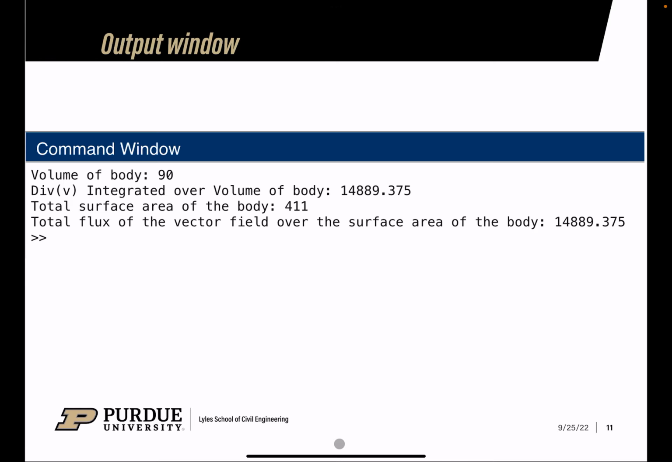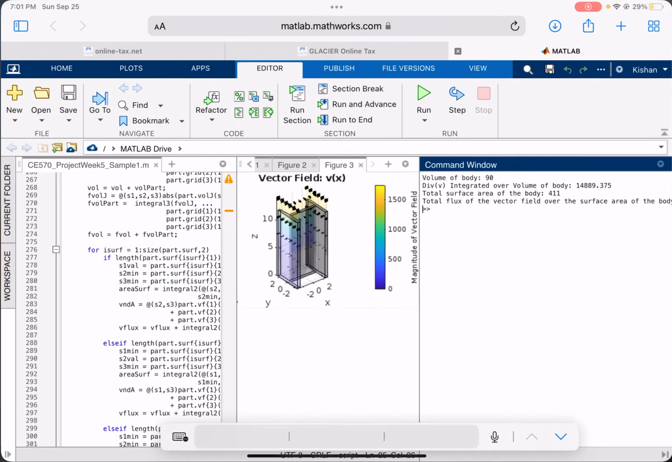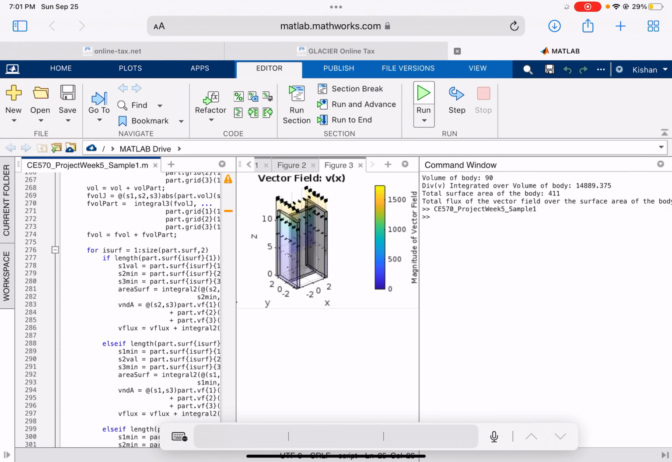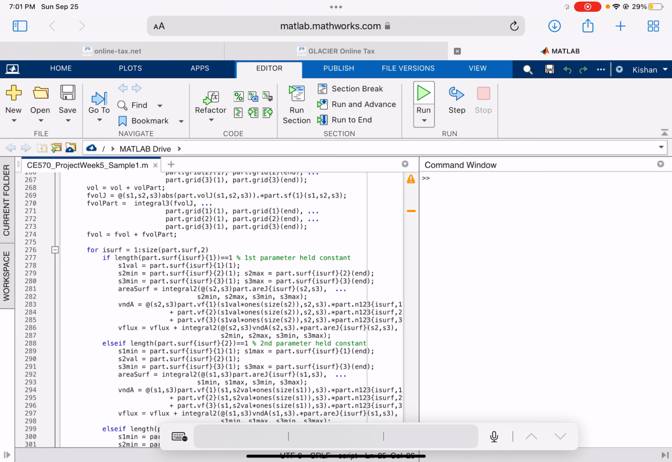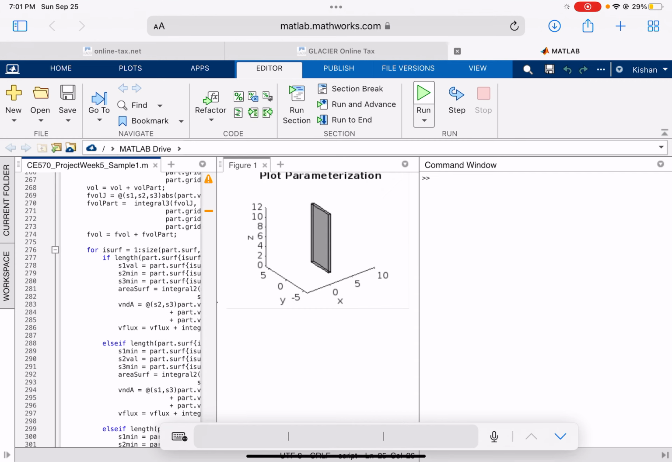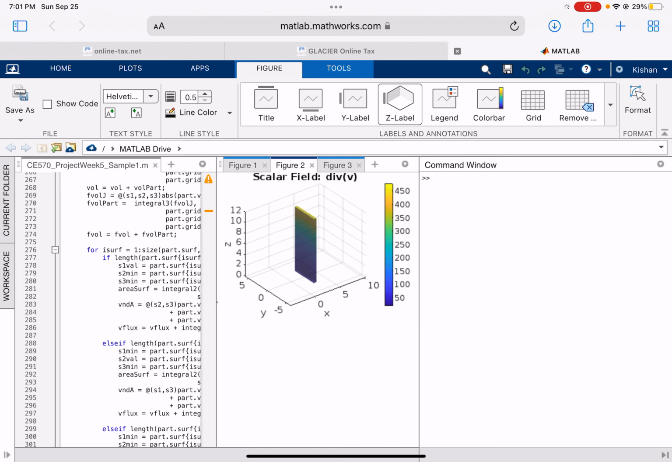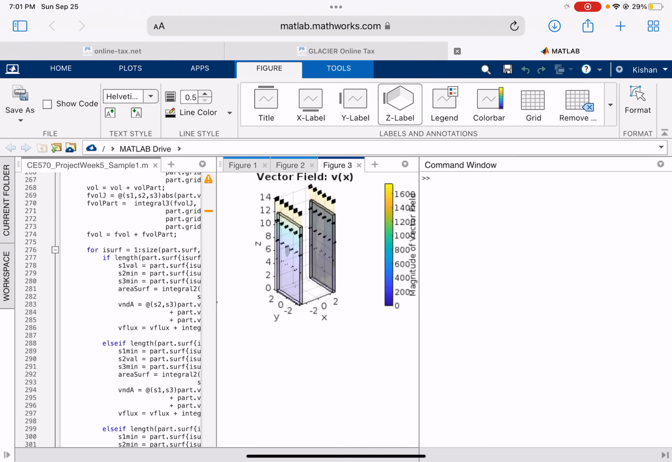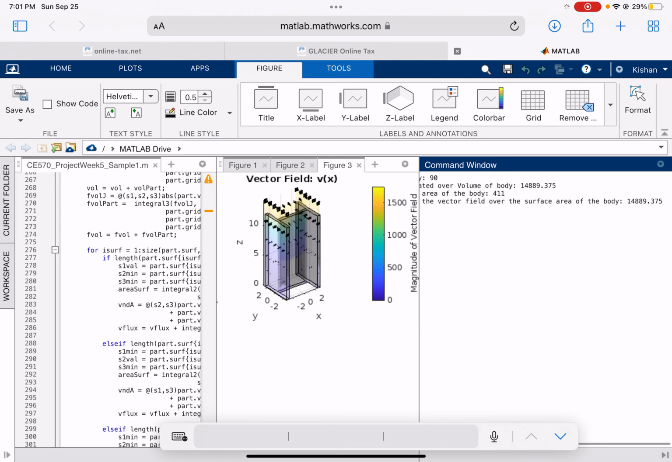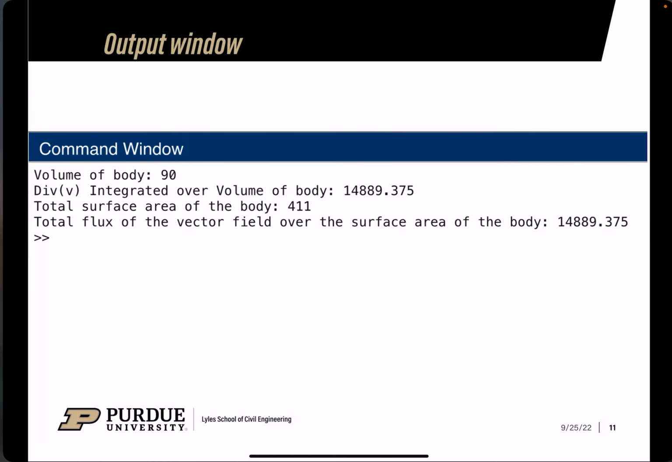Now I'll quickly show you the MATLAB code. So here's the MATLAB code. I'll run that. So yeah, from this we get indeed similar values, and hence our computation is correct.